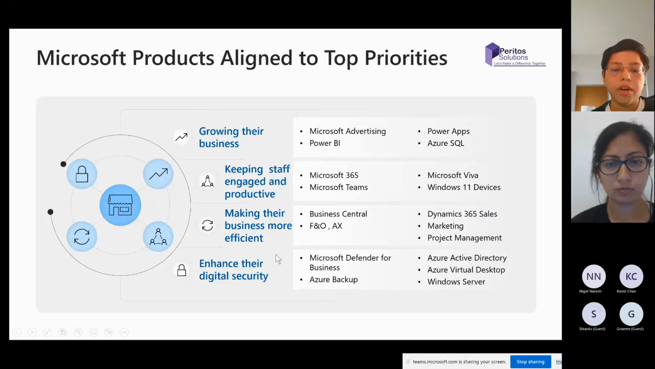Backup, protection, and restore services like Azure Backup, Defender, virtual infrastructure like virtual machines, Windows Server, virtual desktop, etc. They all are part of O365. Right now, we are not discussing this in detail, but it's good if you know what the different options available for you are. We'll be happy to take up any specific questions you have towards the end.